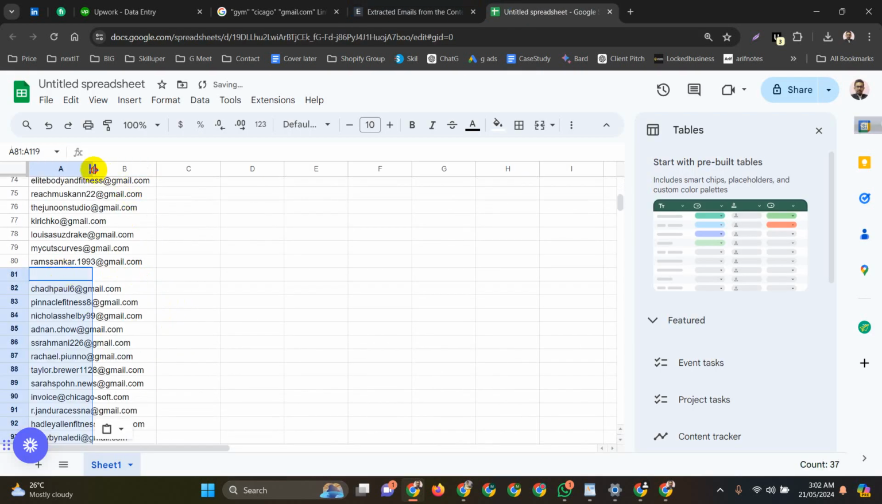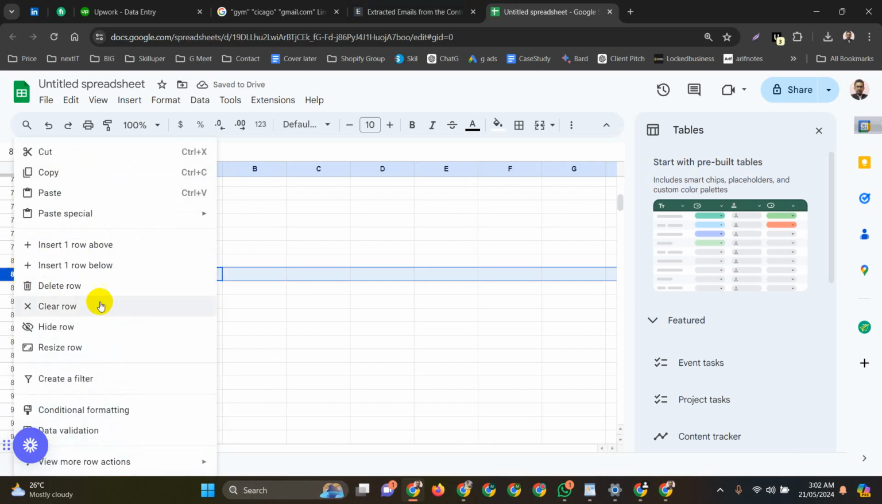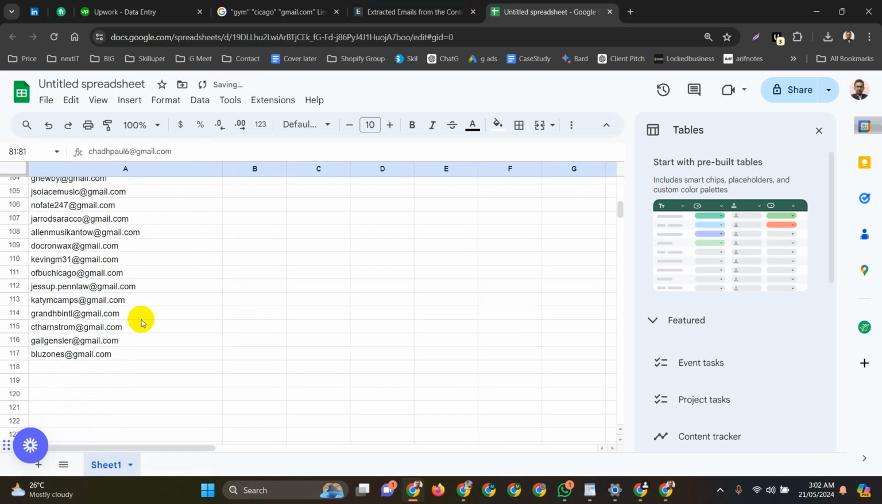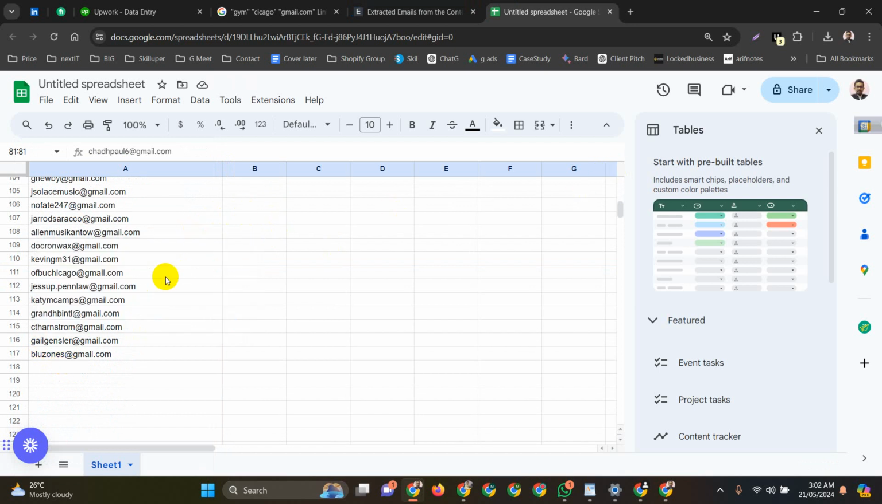Okay, and you see we have got some huge number of emails in some seconds. So this is how we can get a ton of, millions of email addresses in minutes.